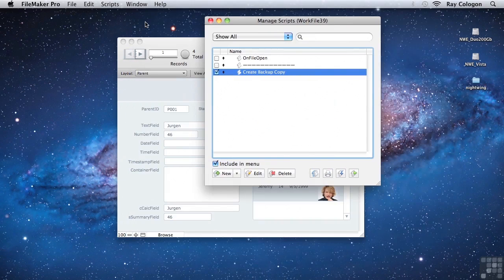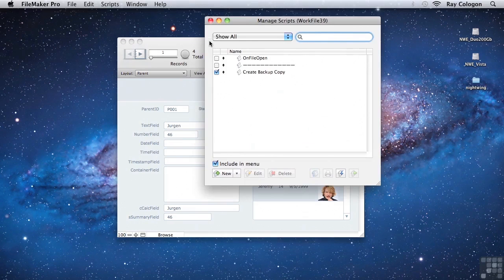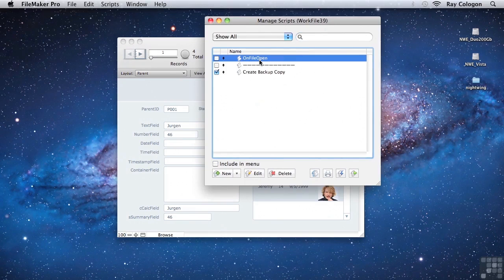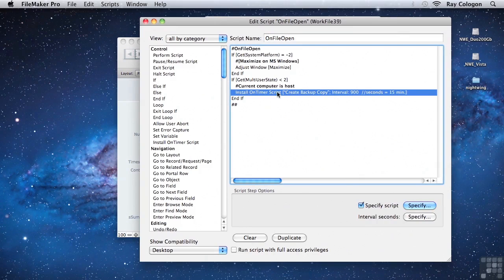That's a start, and it will enable you to make backups just by selecting the script, as often as you remember to do so. As you can see, I have the script appearing on the scripts menu for easy selection. But the setup in this file goes one step further. The script that you see at the top of the Manage Scripts window is configured to run whenever the file opens, and it, in turn, sets a timer that will automatically run the Create Backup Copy script on the host computer every 900 seconds, which translates to once every 15 minutes.